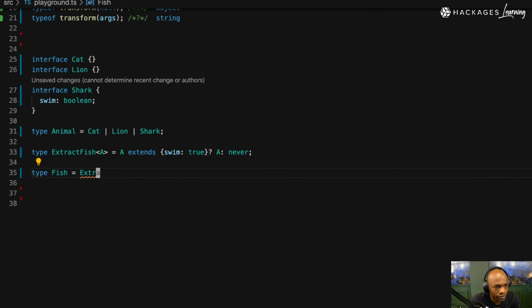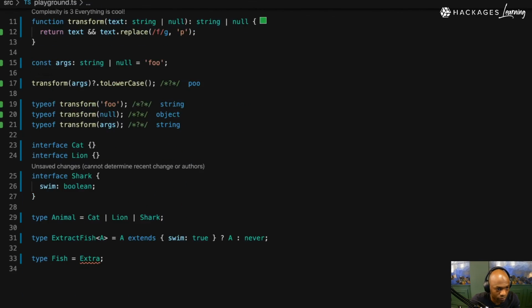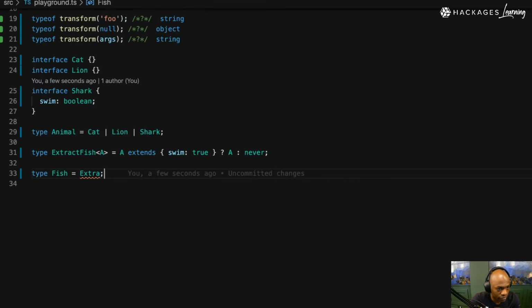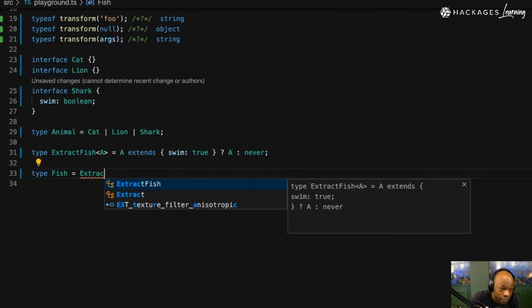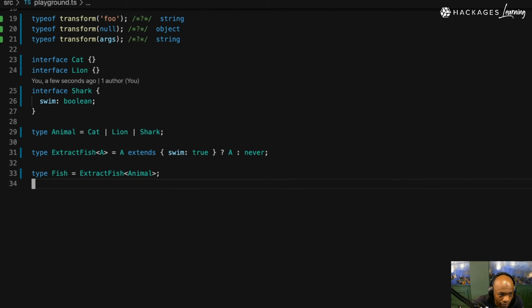Okay, I think something is bugging me. It's probably this line, that's the one that is slowing me down. So I can say now extract fish, and I can pass the animal here. Yeah, back to normal. So if I hover over this, you can see that it says fish is never.